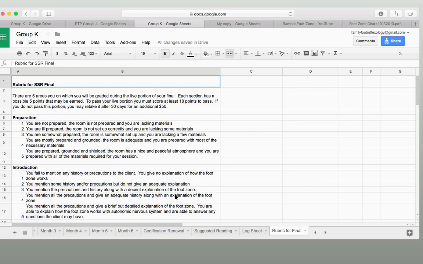Okay, it's kind of worded a little bit differently, so let me go over this. There's 5 areas on which you will be graded during the live portion of your final. Each section has a possible 5 points that may be earned. To pass your live portion, you must score at least 18 points to pass. If you do not pass this portion, you may retake it after 30 days for an additional $50. We've only had one person not pass, and they were very ill-prepared, but everybody else has passed because they have this rubric. So preparation, these are what we're going to be marking off for.